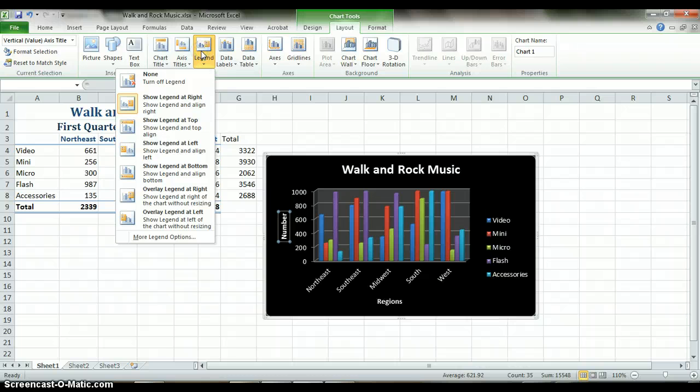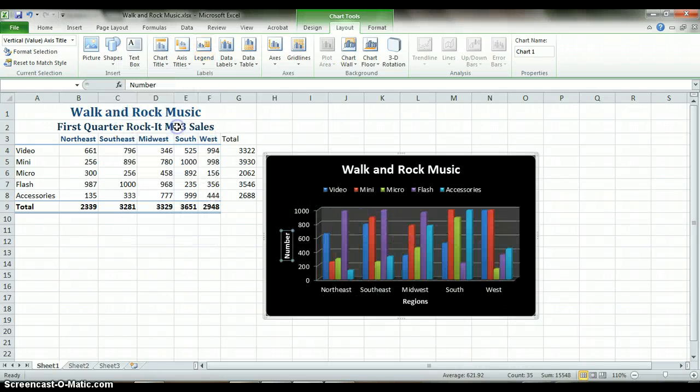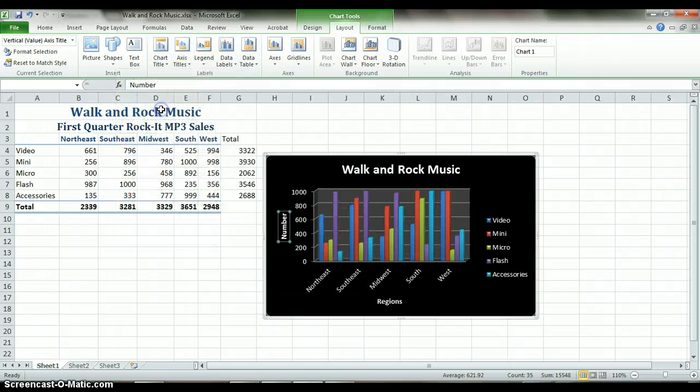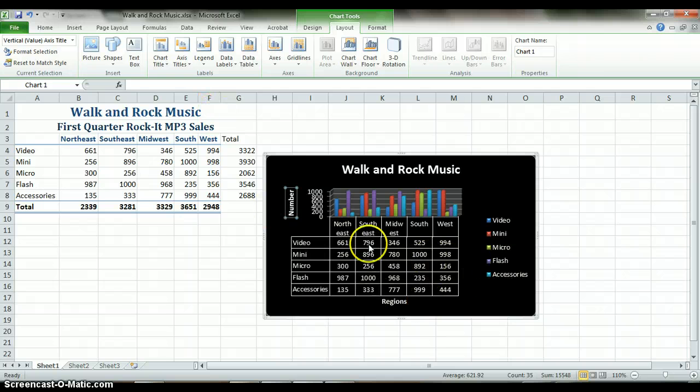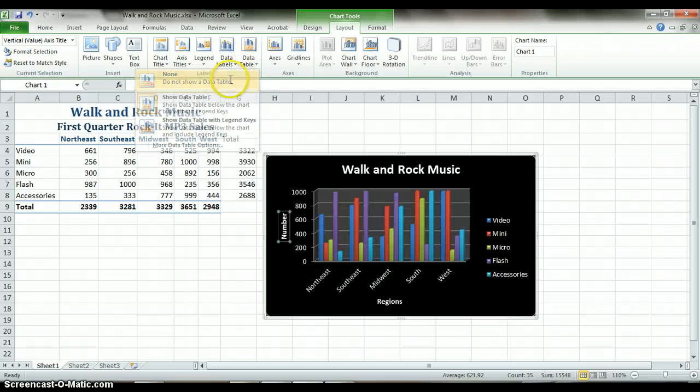Now, the other thing you have is your legend, and you can see that your legend is being displayed on the right. Again, you can move the legend to different areas, but we are going to keep it on the right for now. Then you have data labels. If you click show for that, it's going to show you the numbers for each of your columns. I'm going to turn that off though. And then you have the show data table, which is going to actually show the table that has the numbers of the data in it, but we don't really want that either, so we're going to leave that off.